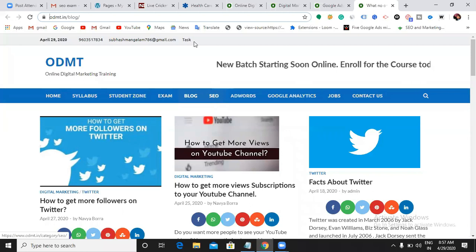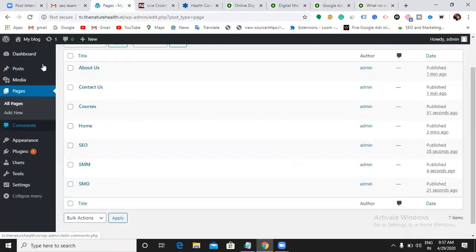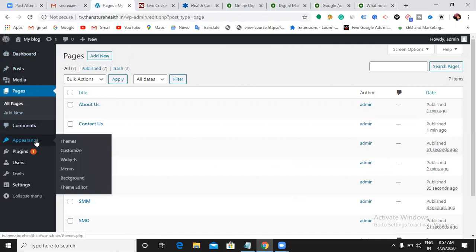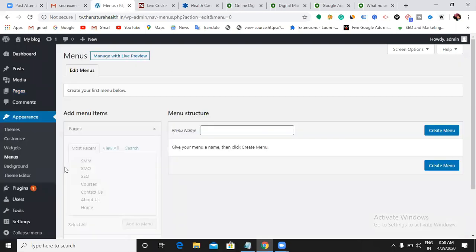Got it? So now tell me how I can create a menu. I should have a menu structure for my website as well. So just check out for the option where the menus is present. Media, no. Comments, no. Under appearance, there is an option called menus. Just go there. Now you need to decide what you want to showcase in the menu bar. Okay, so now give a name for it.